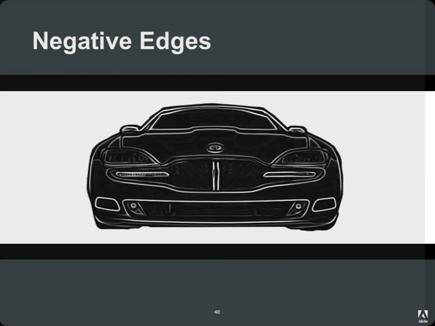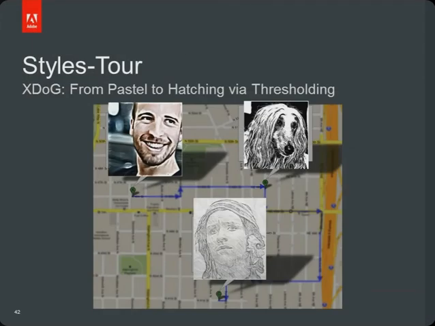That is, the XDoG filter comes with edge inversion as a standard feature, and this is going to come in handy for the thresholding style, which I'm going to discuss next. In general, given that the DoG filter is supposedly, quote-unquote, just an edge detector, we can achieve a surprising range of styles by varying the parameters of the extended DoG.